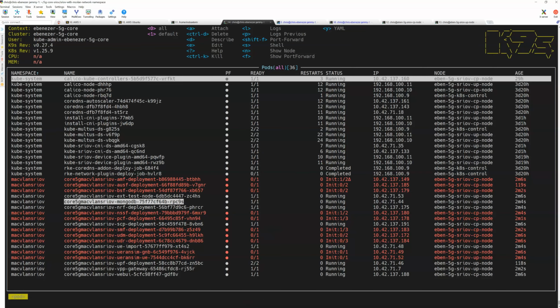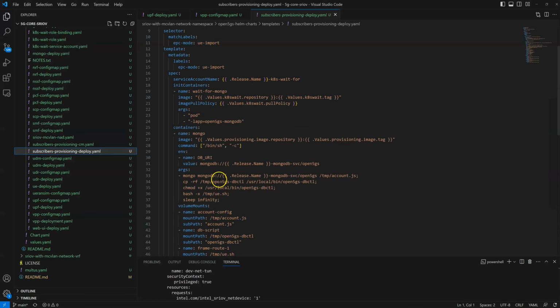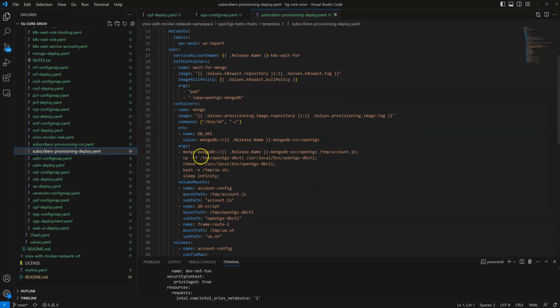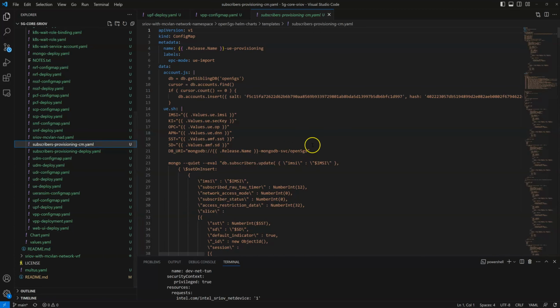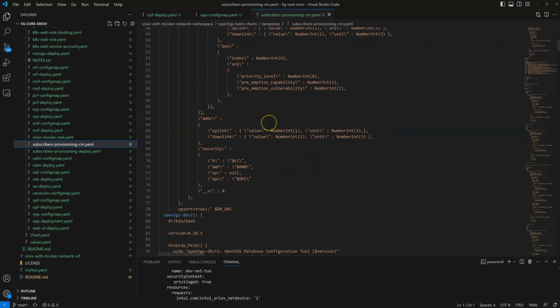While the pods are coming up, let's see what we are doing here. First of all, we are creating the default username and password for Open5GS. That's the purpose of this line, and then we are copying the actual script, which is also provided by the Open5GS project. Then we are making it executable, and then we are running a one-time script to create the subscribers in the MongoDB.